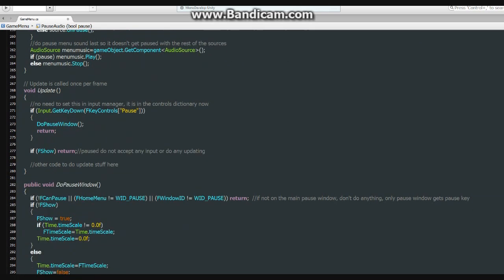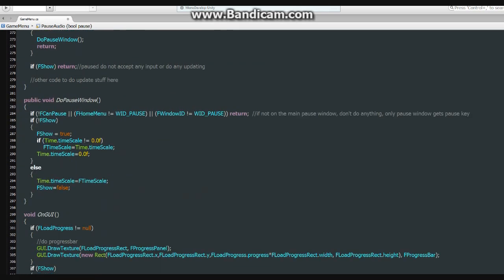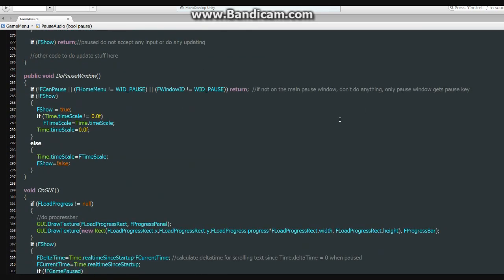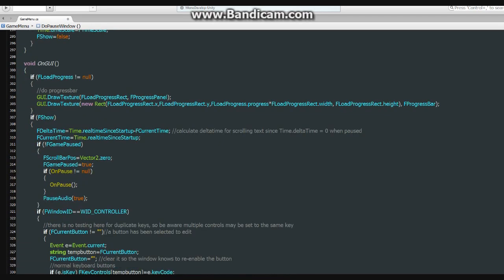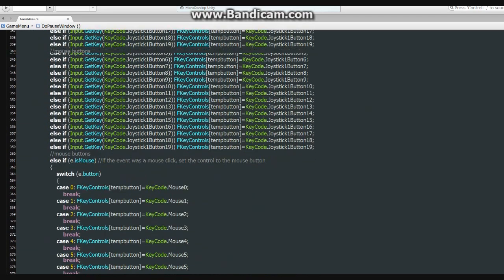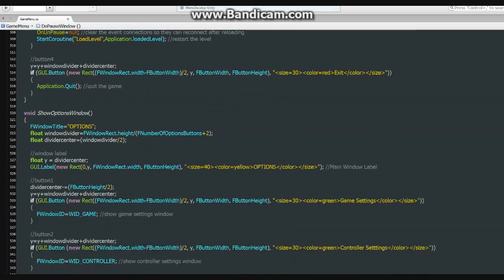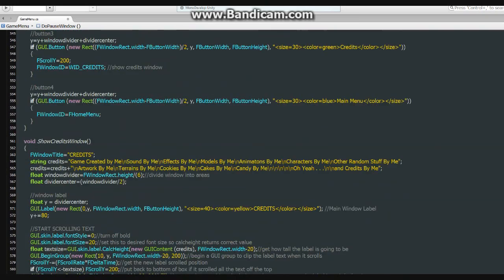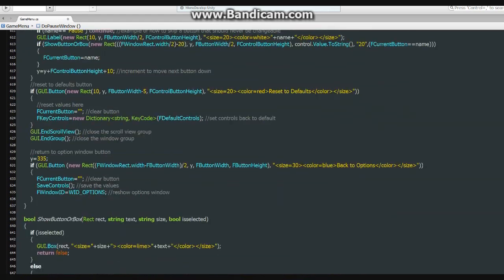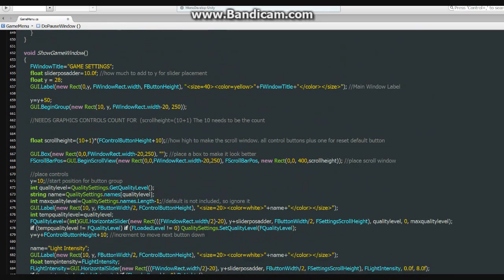Alright, there's nothing new in update. The pause window is pretty much the same thing, other than we have added can pause so that when a new level is loading, you can't press the pause button and stop the loading, because that would be kind of cuckoo. Nothing new in that. Nothing new there, so we go all the way down here, always down.